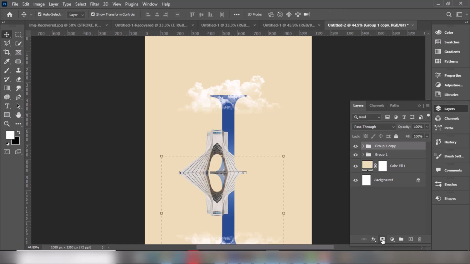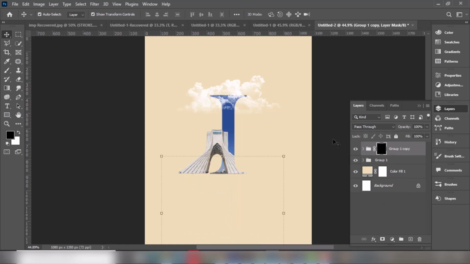Hold Alt and click on Layer Mask icon. Choose Gradient tool. Select this gradient and make sure the color is white. And paint over this area to add reflection.